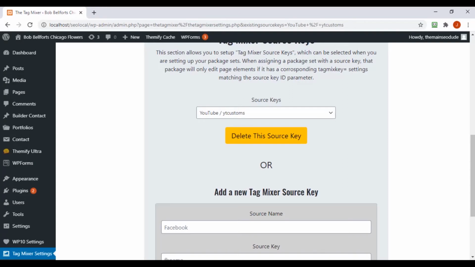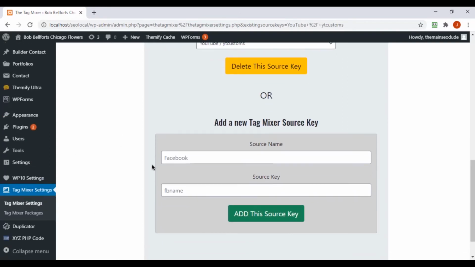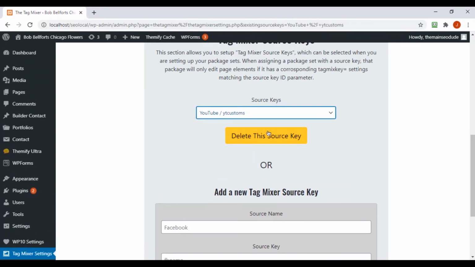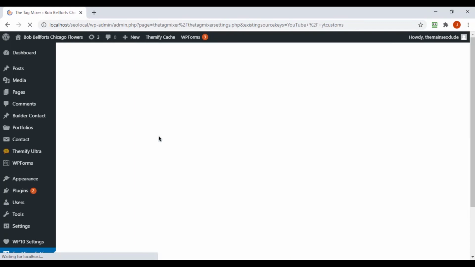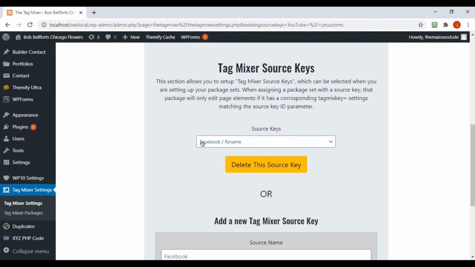So heading back to our other end now, we should be able to refresh this, or not refresh it. Let's just hit YouTube again and hit delete this key. The page should load. There it is. YouTube is gone. And now we have Facebook, FB name. Let's delete that too.